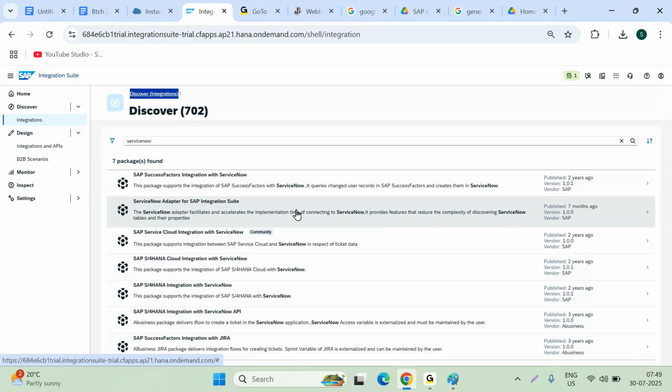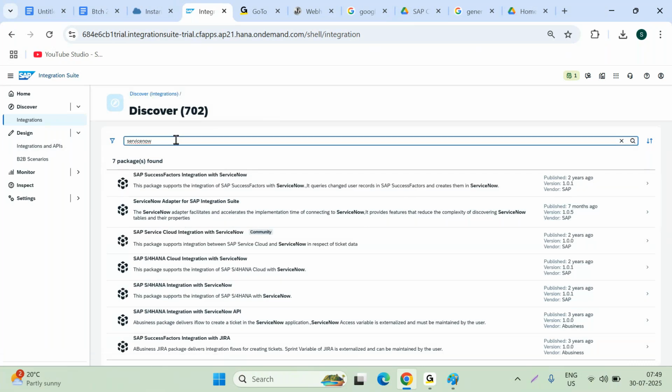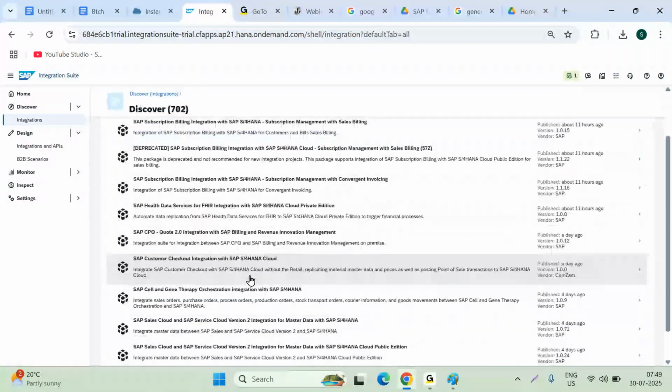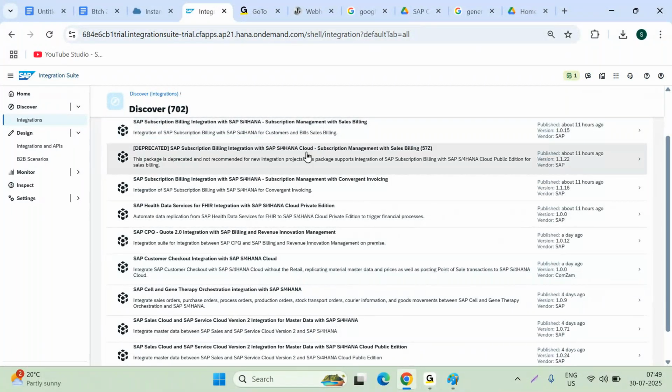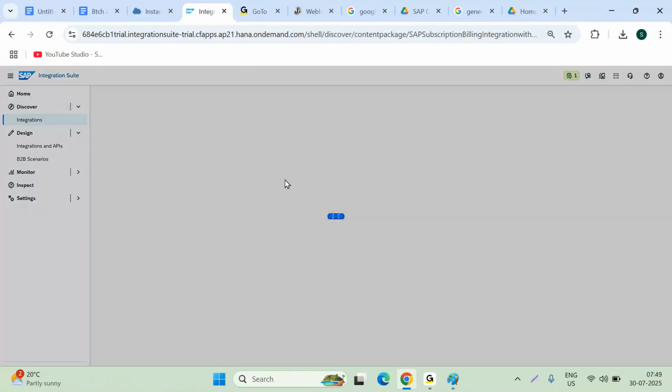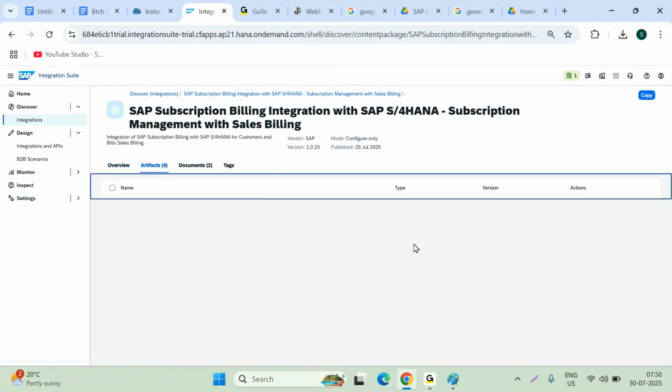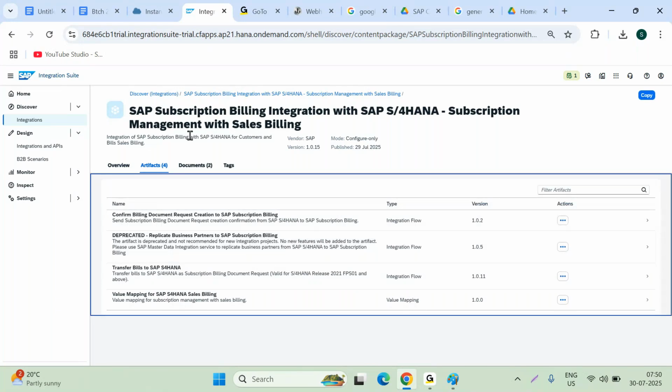But if you go for some of the standard ones, for example, let's take another, Commerce Cloud. Let's take subscription billing, the subscription billing integration. See here, it's configure only. That means here you can configure these iFlows, but you cannot edit them. If you want, you can edit it.